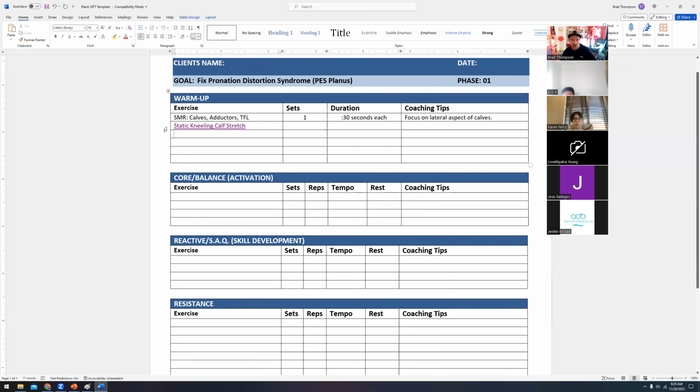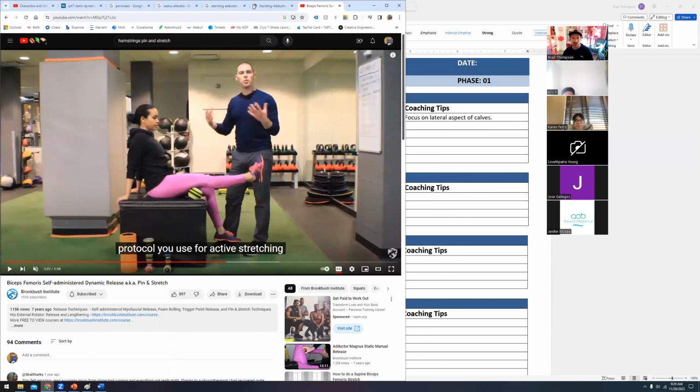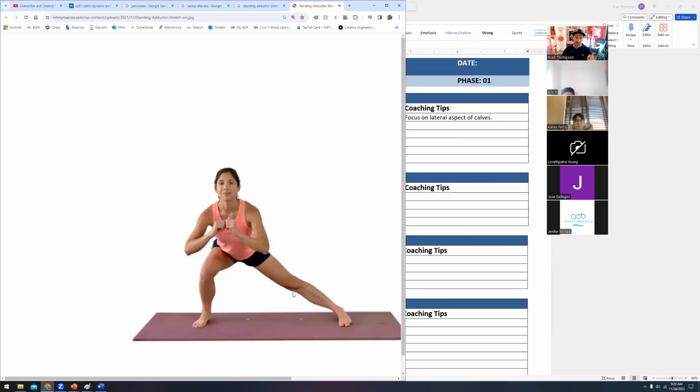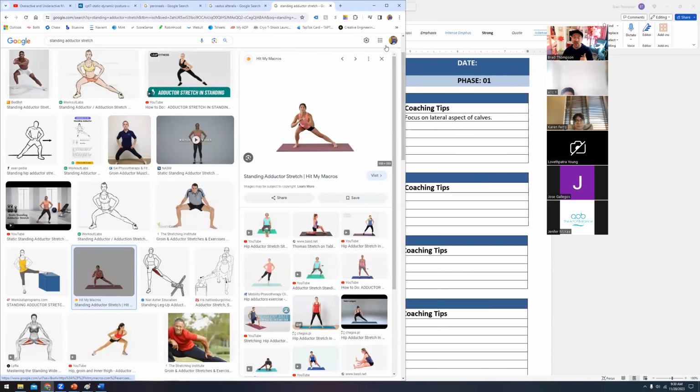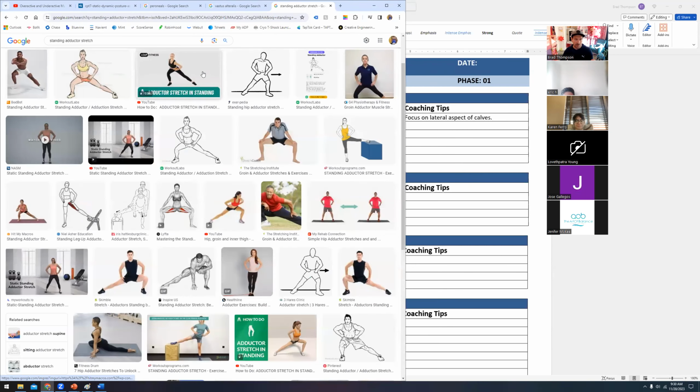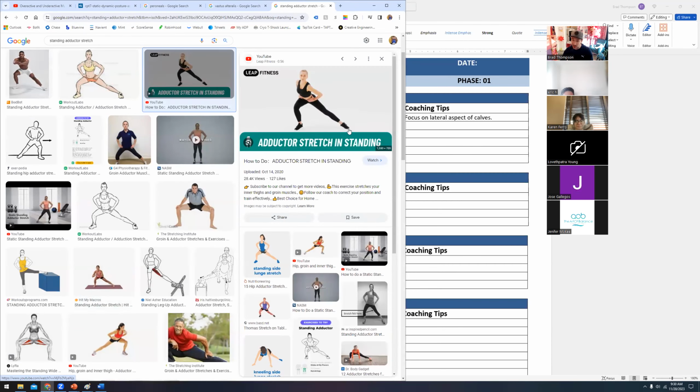So we got the static kneeling calf stretch. We're working our way through. Now we got to get that static adductor, so popping back over to adductor land. Don't love this demo. She's letting her heel pop up, but I love most of it. Don't love this one because she's letting her foot turn out.